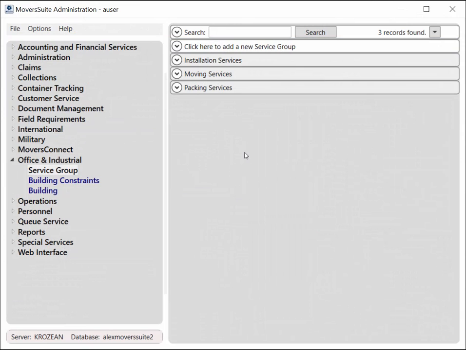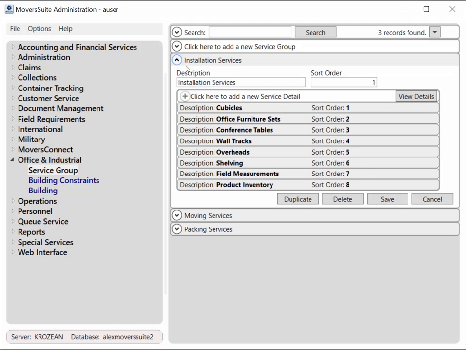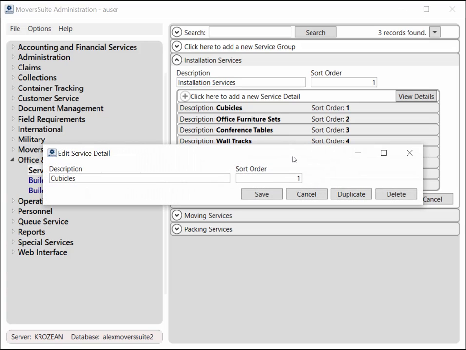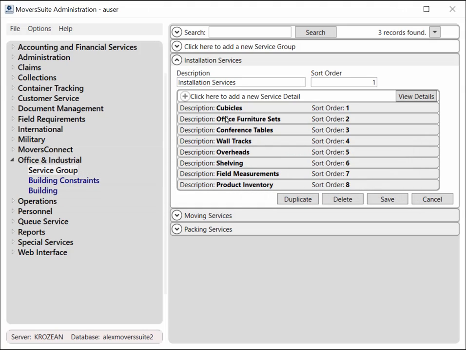Your company can determine which groups and services are available to O&I orders through a new setup within the Admin tool. Under the Office and Industrial category, there is a new Service Group Setup area. You can use this to define the groups and services that display within the Scope of Work tab. There is a Sort Order option that allows you to arrange the groups as desired. The lower the number, the higher the group displays in the listing. The sort order is also available when establishing the services that list under each group. Again, the lower the number, the higher the item is placed in the list.